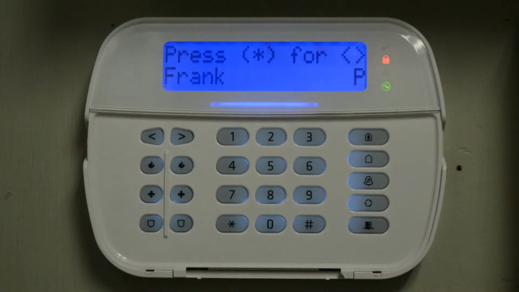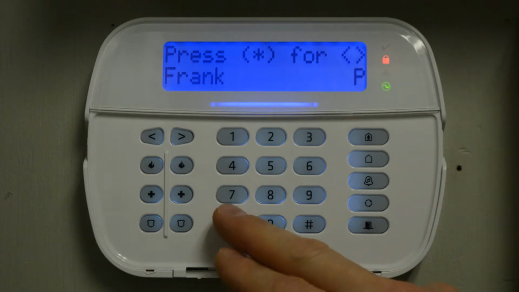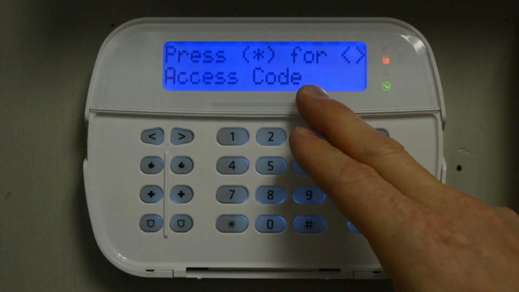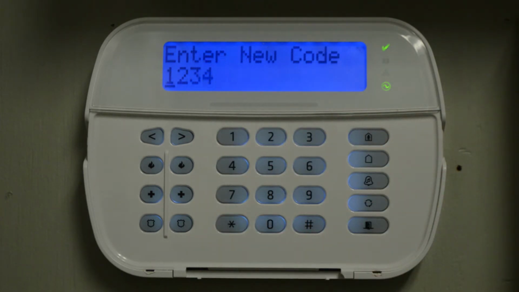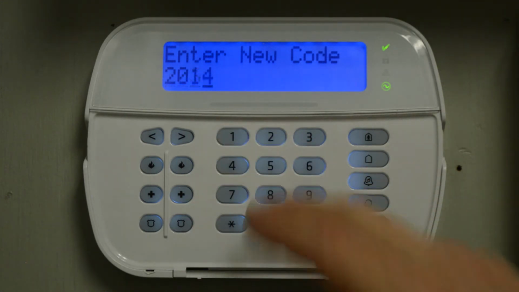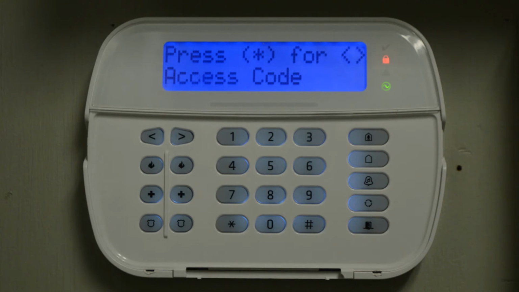But I'm going to go back to Frank here as the master code holder, and I'm just going to press the star key as it shows on the screen, and it should bring us into another menu to say press star for access code. So if I press the star key again, it'll show us the current code programmed in that slot. And you can overwrite it by entering a new code over the old code. So let's go ahead and enter 2018, and it'll bring us back to the previous menu.